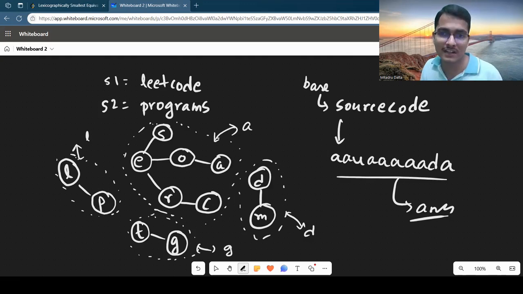We need to construct this graph and perform a DFS starting from every element of the base string, and we just need to return the answer by adding the strings. Okay, so yeah, this is quite simple, quite easy.